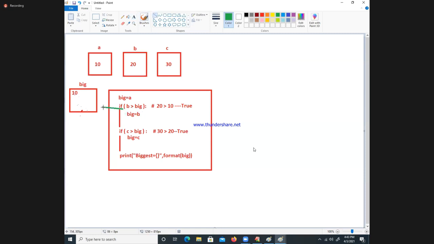This is done. What is the value of big now? It is replaced with... What is the value? 20. Next, other statement in the program. Dear student, other statement in the program.